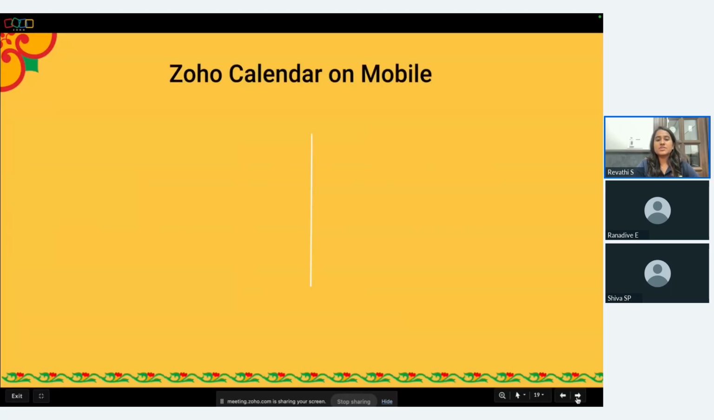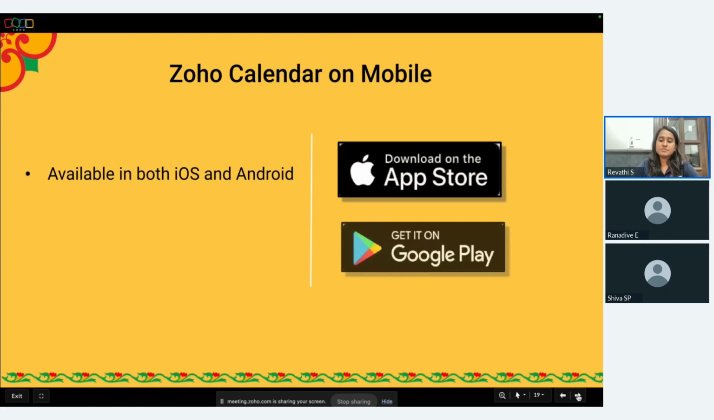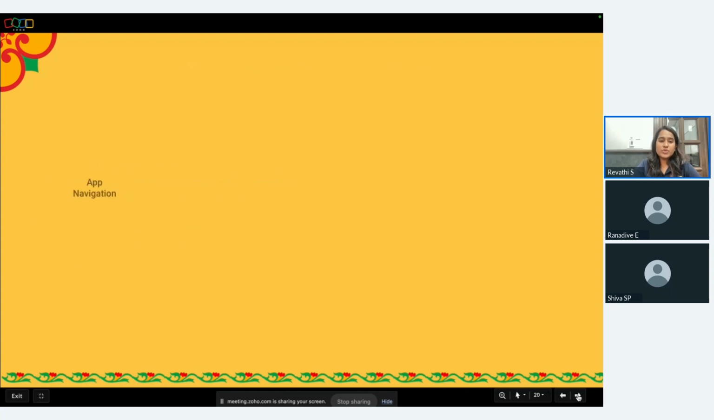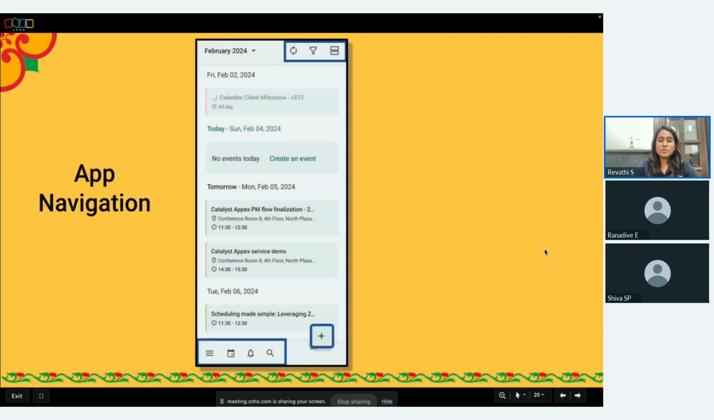So the next one is the Zoho Calendar on mobile. Zoho Calendar application is available in both iOS and Android. It's a very simple to use mobile application. There is no configuration required. You just have to log in and start using your calendar. I'll just show you how the navigation in the mobile application works. So this is how it looks in both your iOS and Android devices.